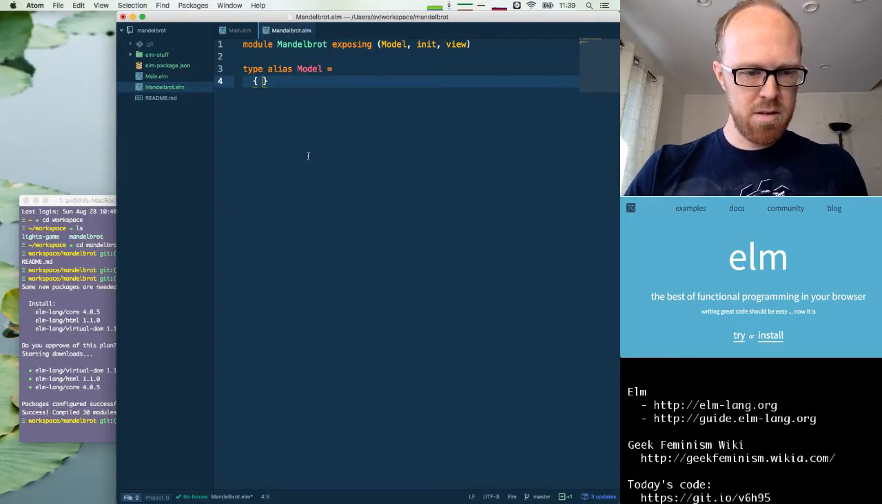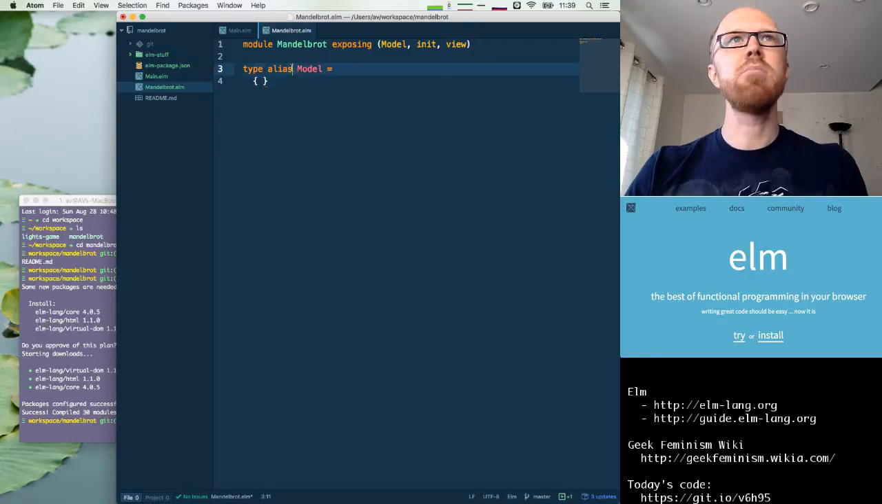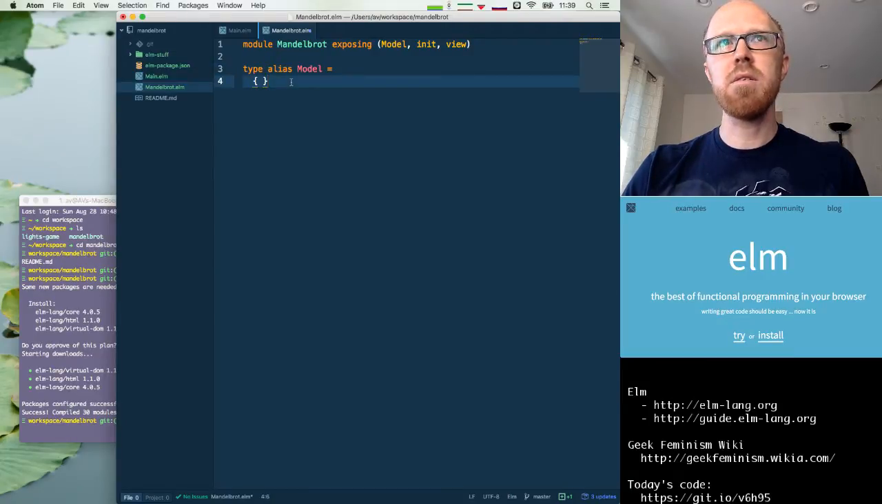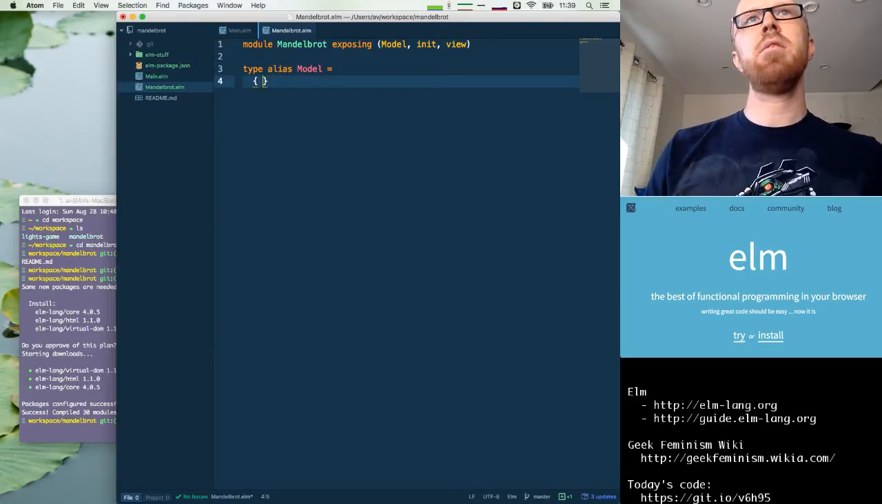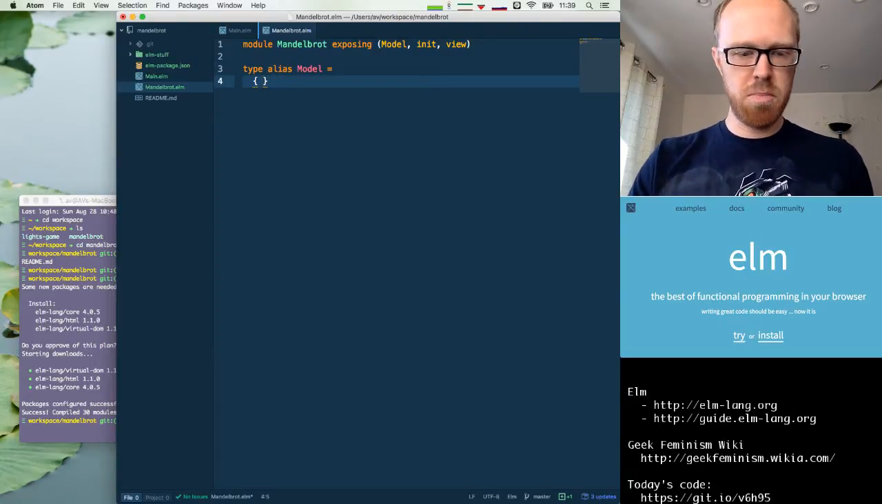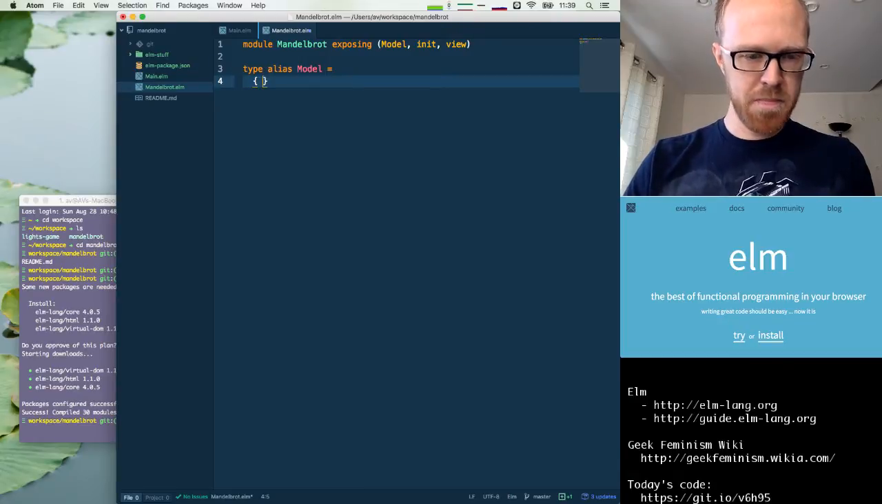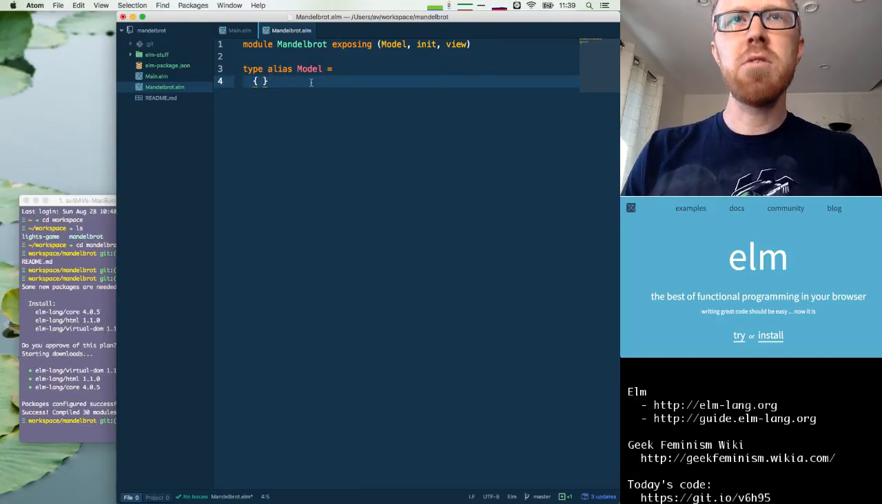Let's see. Mikey's asking about my color theme. I'm assuming in Atom. This is, I think, called the Cobalt 2 color theme that one of my coworkers recommended, saying it was actually a good color scheme for people who are partially colorblind. So yeah, it's called Cobalt 2.